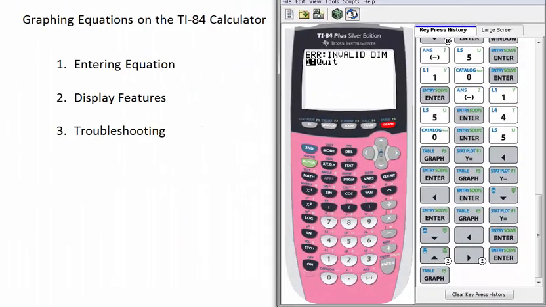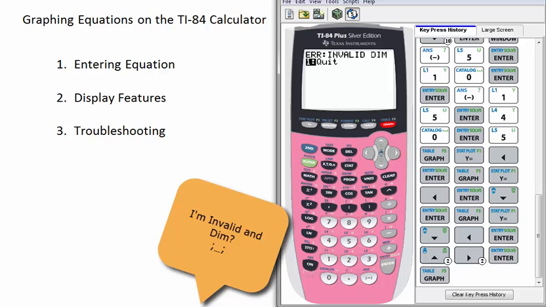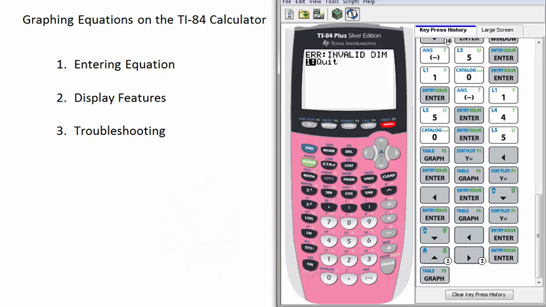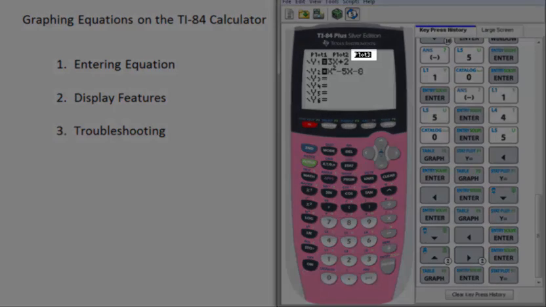Now sometimes when a student goes to graph an equation, they get this error message. Your calculator is not calling you a name. It's telling you that something is wrong with the dimensions of the graph. We have no choice here but to select Quit. But since it's something to do with the graph, the equation, I want to see where the error is. Press Y equals. Well, both of my equations seem to be reasonable, but what's this up in the top right? Why is plot 3 highlighted?